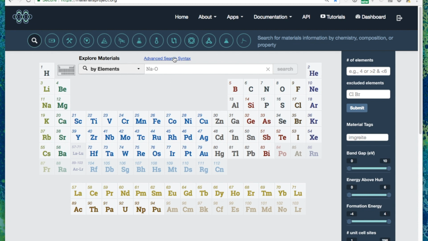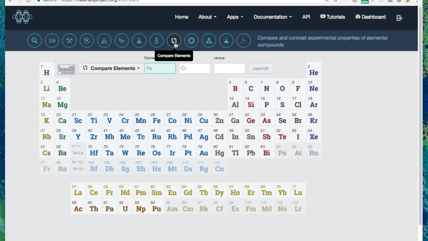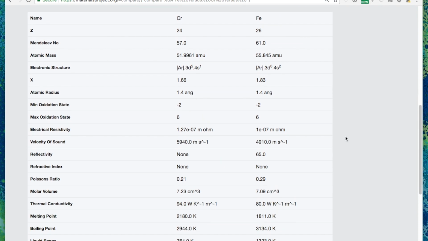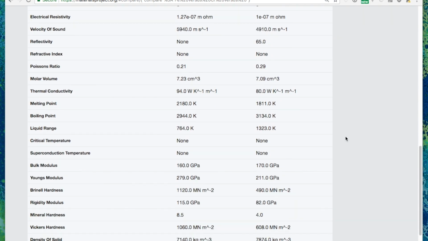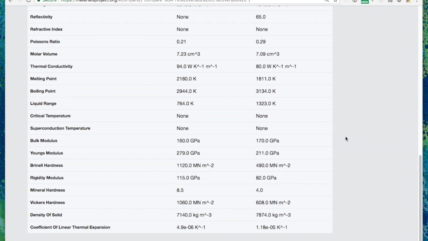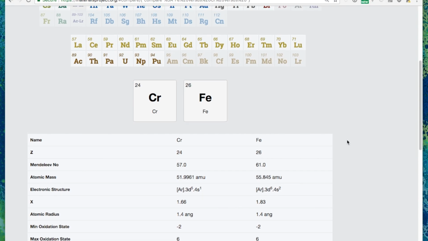Another quick little app we have is comparing elements. Here we just compile experimental data on the elements. So say you can load up iron and chromium and another element if you wish, and compare basic data that we have compiled. This is all available in pymatgen properties as well. These are not computed properties. So if you want to get a quick sense of trends, you can use that.